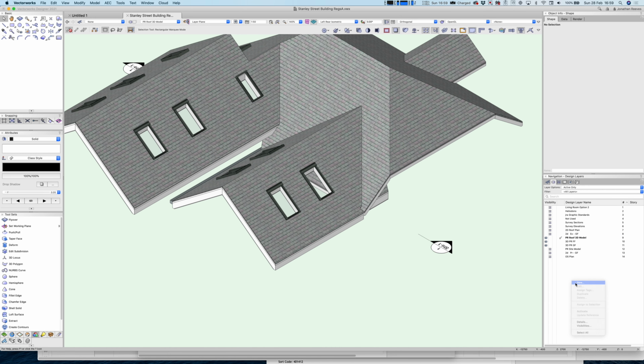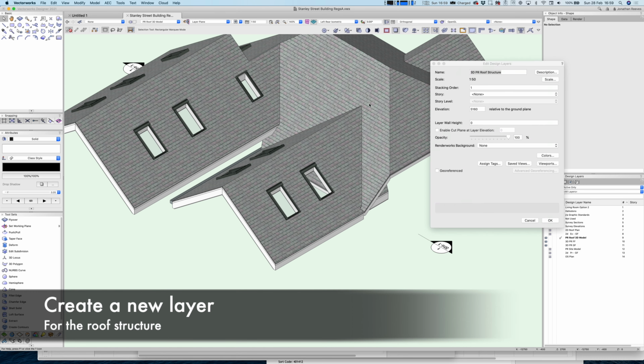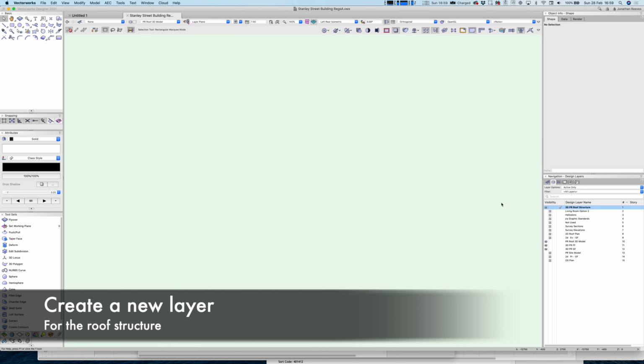Okay, good. So what we're going to do now is a bit of work on the roof structure. So I'm going to make a new layer. I'm going to call this 3D proposed roof structure. And we're going to develop what we think is the appropriate structure for the roof, just to explore how this is going to work.